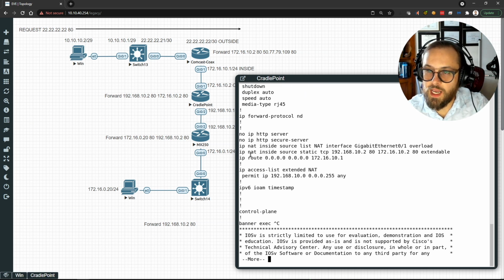So you can see here the natting, same deal. We're matching specifically on what we want to be natted. We're saying it's the inside. It's going to be the source list NAT, and it's going to overload interface gig 1, the outside interface. And then we're going to overload. That gives us PAT, port address translation. Check it out if you have not already.